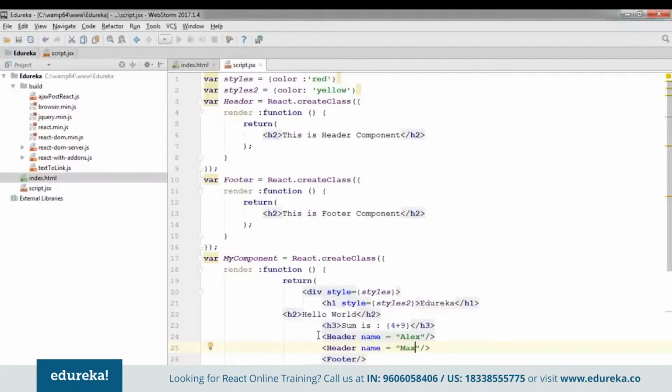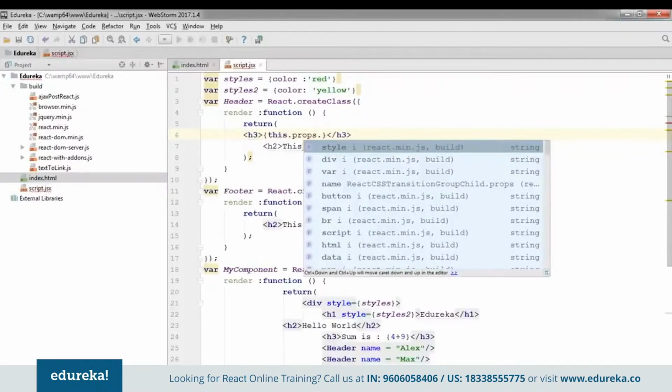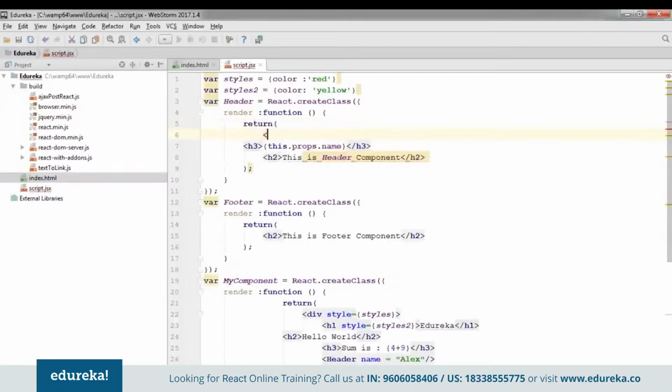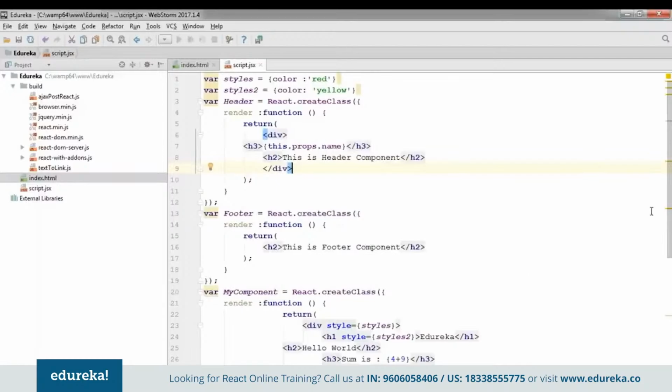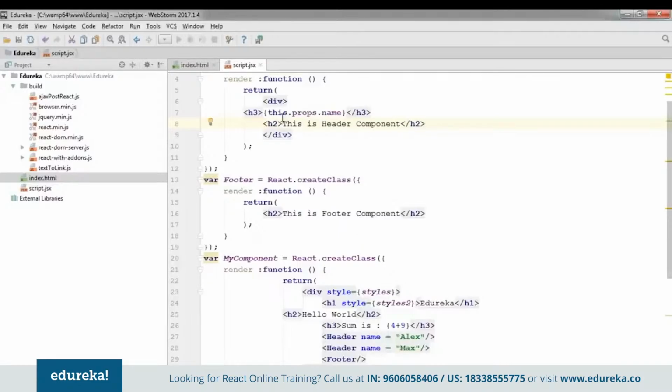Okay. So now how can we provide this information to the child component? For that, I'll use one h3 tag, and inside this I'll refer my component. So here I'll say this.props.name, since I've given the name. Here we have to create one division as well. So what I'm doing here is that I'm passing one name from my component to the header component, which is just printing out the representation. So this is how the props work. Whatever you give as input, it will always display the same output.